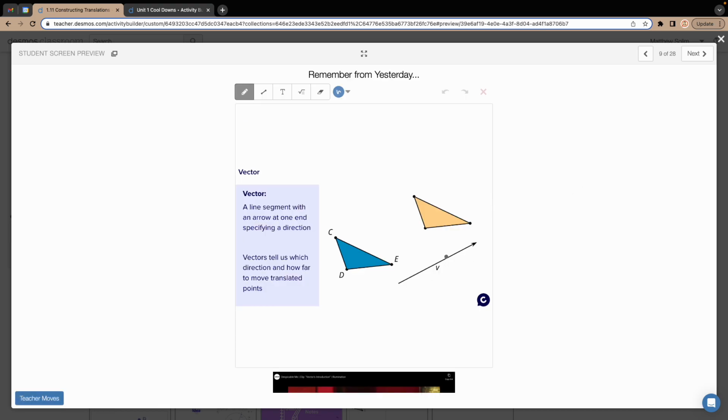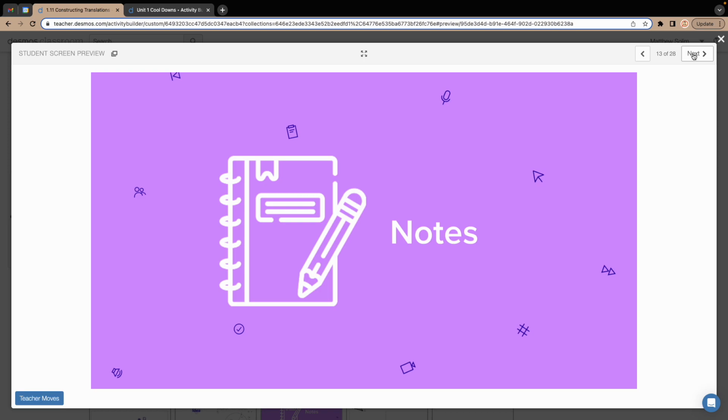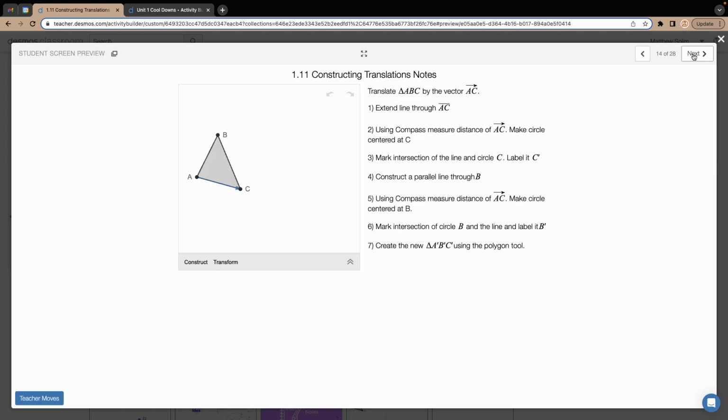Remember vectors from yesterday, that's just an important vocab word. Remember we're going the same distance and direction. So how can we construct this and get an accurate drawing? So that's our goal for today. So the notes, this is what you would definitely write down.